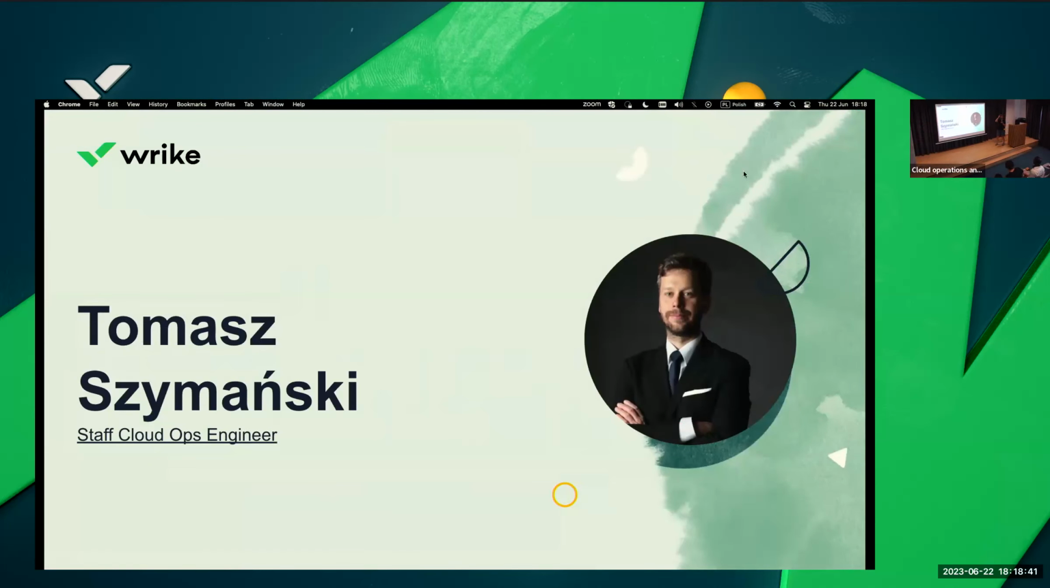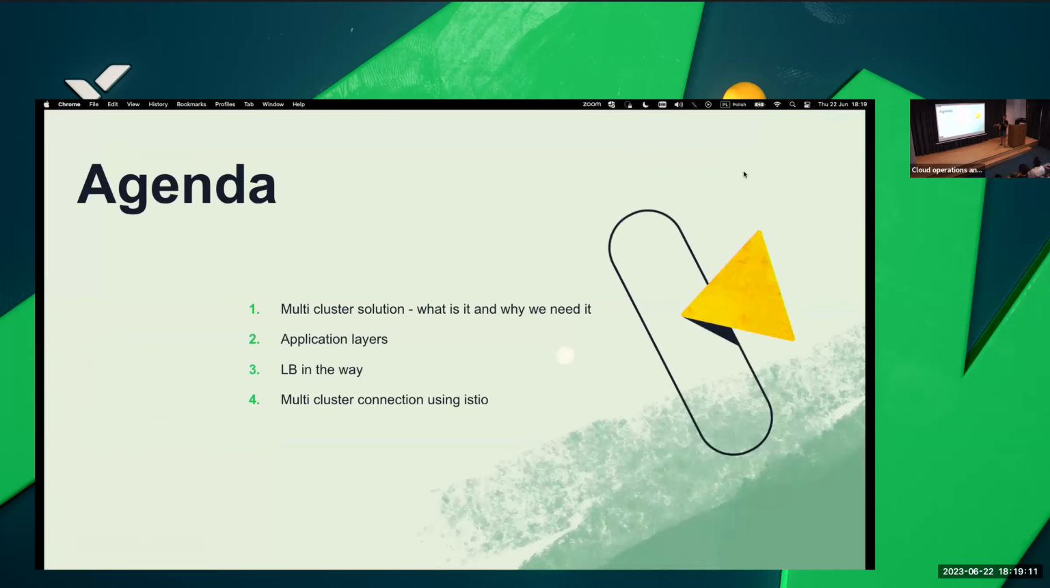Okay, about me. I'm a staff CloudOps engineer at Wrike. The main part on my side is keeping Kubernetes running all the time, so it's quite an important one. I've got almost above 10 years of experience in IT, 5+ with Kubernetes. Okay, let's start on our topic.